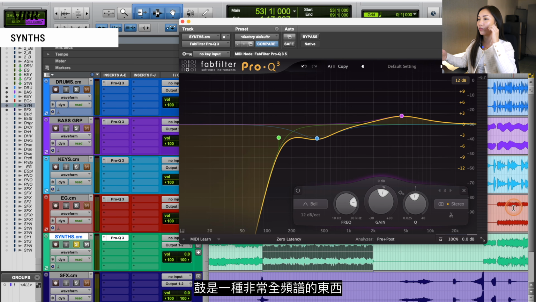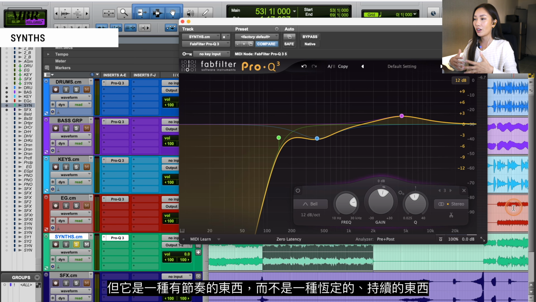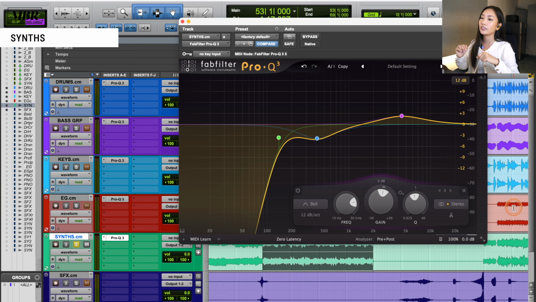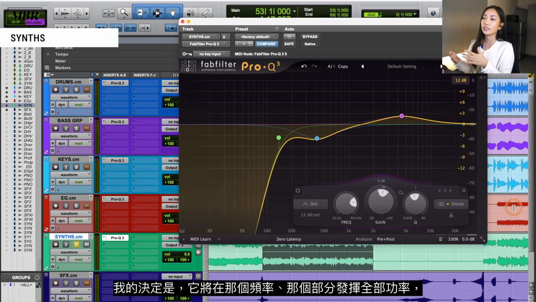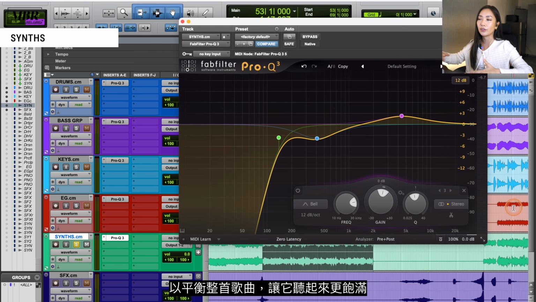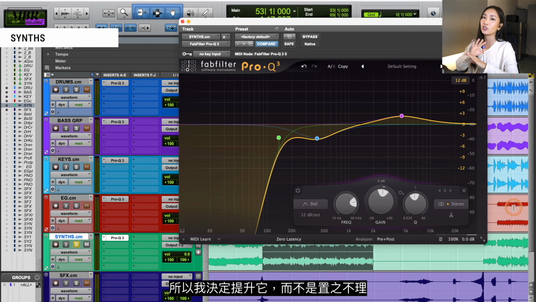Drums is a very full spectrum thing, but it is a groovy thing, not a constant, sustained thing. And so my decision for the synth is it will take full power in that frequency, in that section, to balance the whole song and to make it sound fuller and everything. So I decided I will boost it and not just leave it.